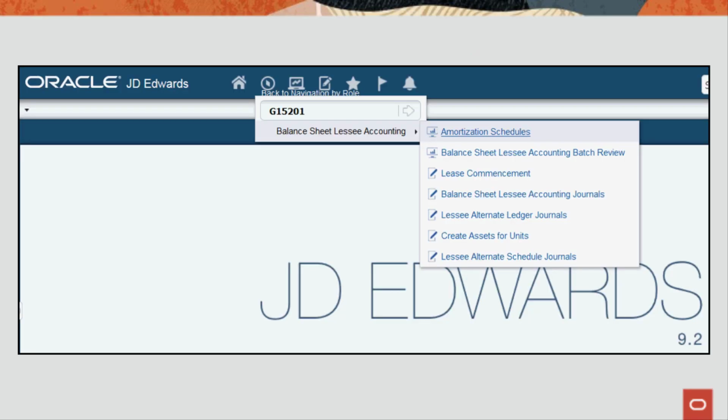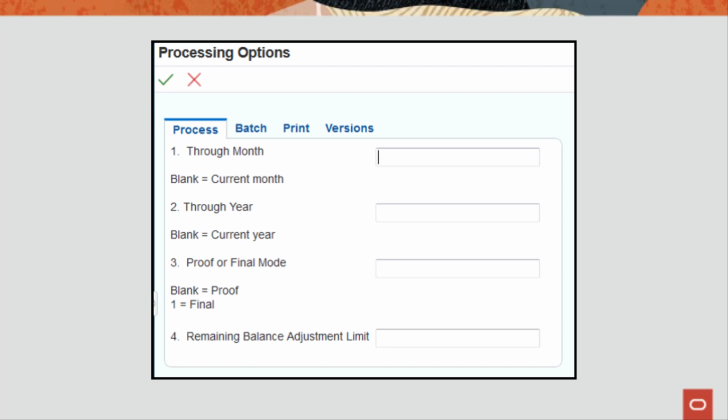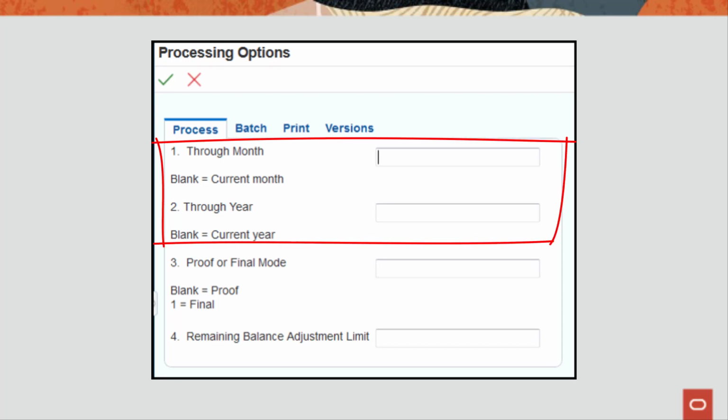Create monthly balance sheet lessee accounting journal entries by running the Balance Sheet Lessee Accounting Journals program R15180. When you run R15180, you can specify the through month and year in the processing options. This enables you to process multiple months at once.